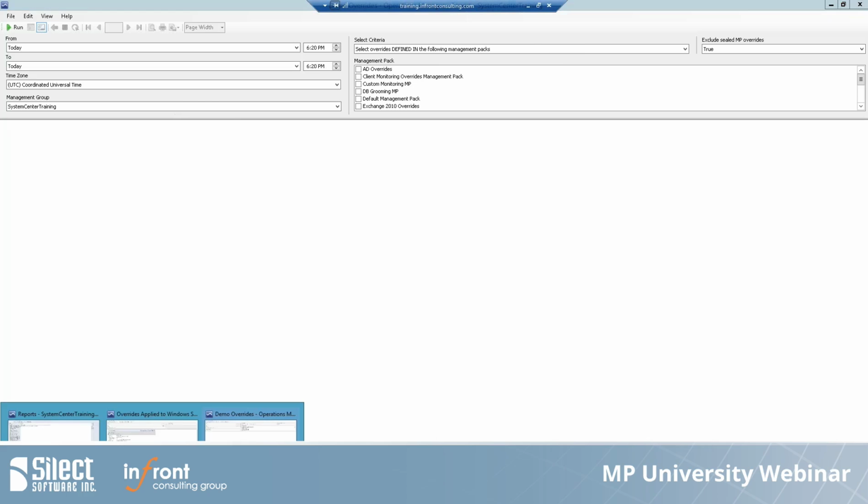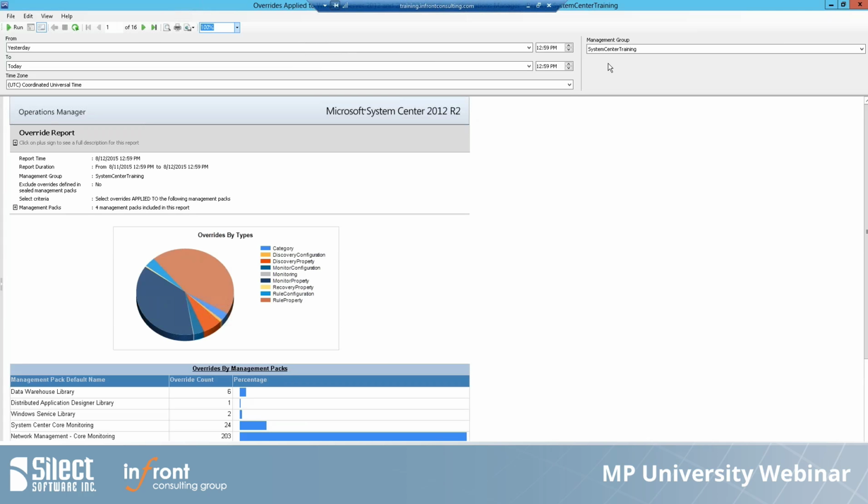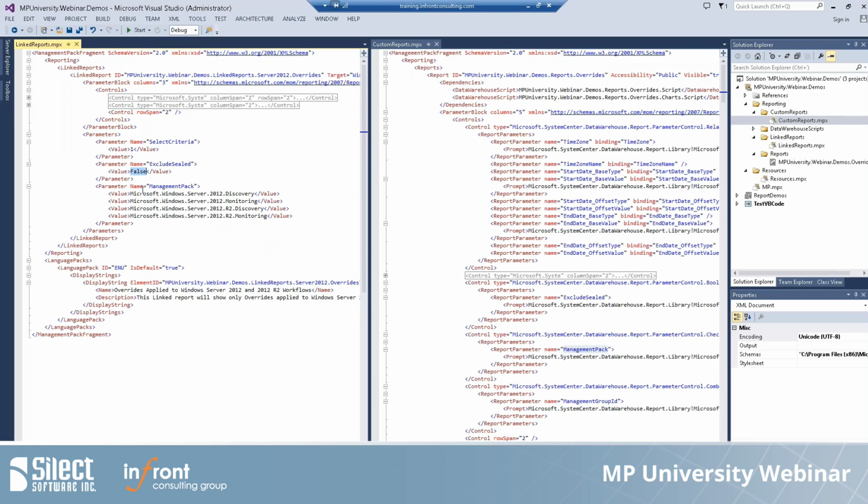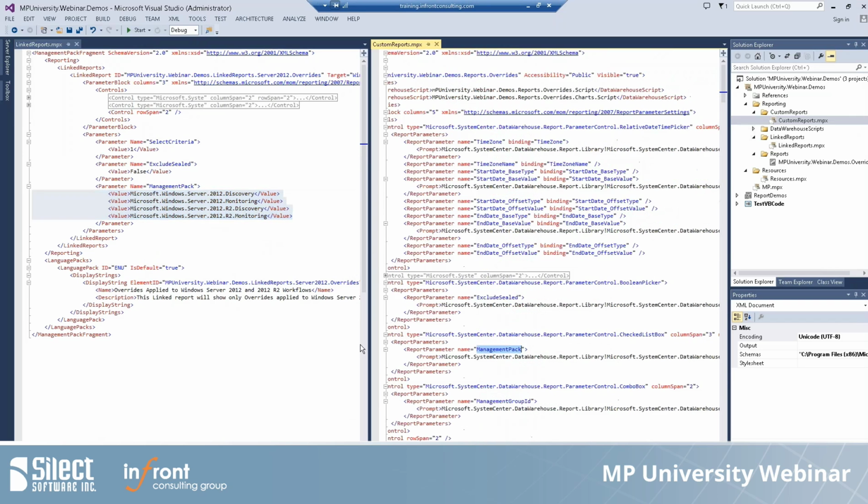This is the control that we got. Now in the link report, we don't see that control anymore. The reason is that I'm setting the value of the control in here. To set the value of a multiple combo box, or in this case a checkbox list, I'm setting the value this way. These are the values that are already predefined for this management pack control parameter.